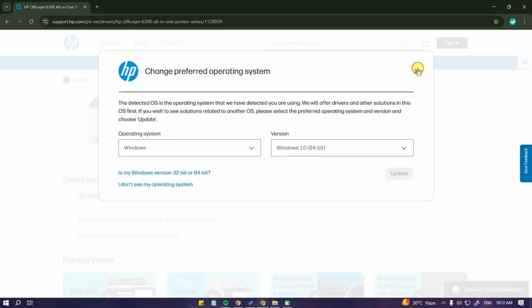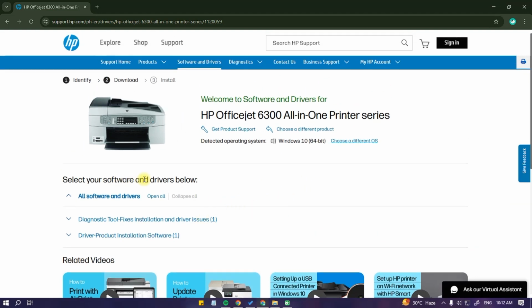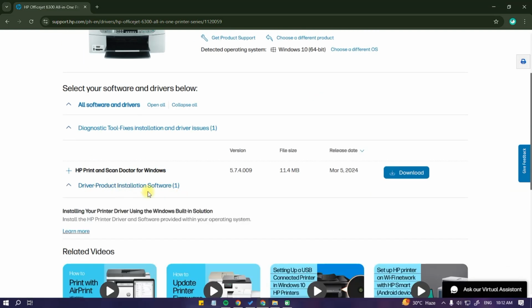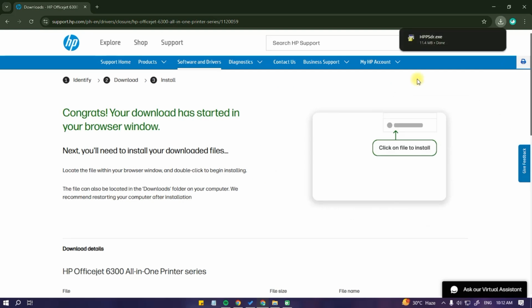So once you have done that, you can then scroll through right here and we can select our software and drivers below. So let's open this up, driver issues and driver product installation software. And once you have found your driver, just click on download right here and you should be able to download a file and run that file, and you can then download the driver and just click on accept.